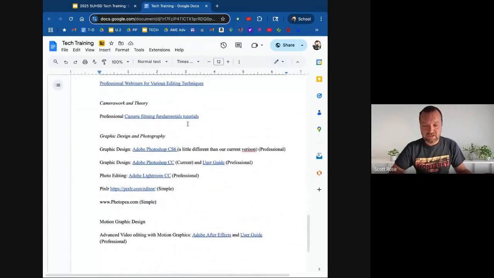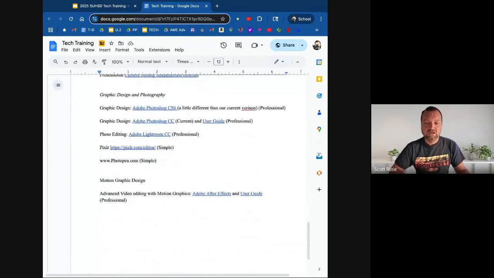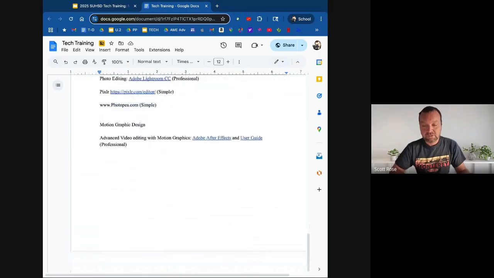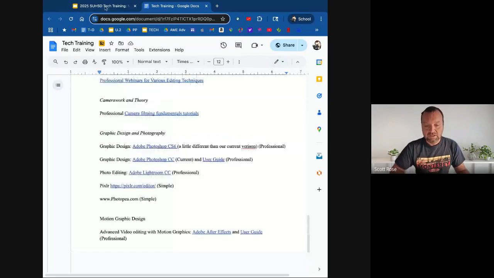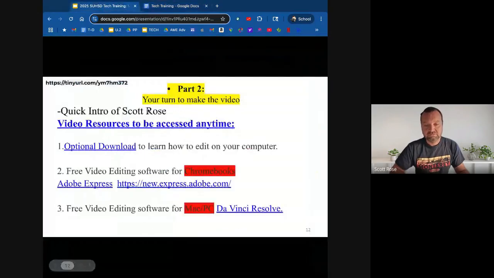Some theory here is camera filming and fundamentals. Graphic design is always a big part of making your titles look really good. We have paid versions, which are Photoshop, and then we have Pixlr, which is a free version, or Photopea. And then motion graphics, which are basically graphics that are moving as well. That would be with After Effects or Motion.